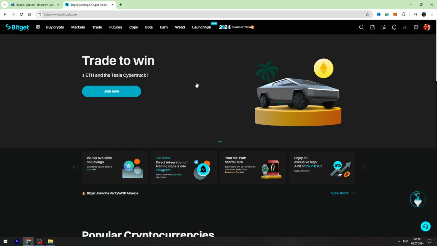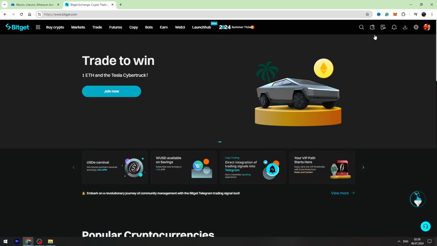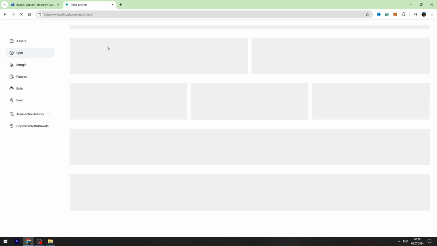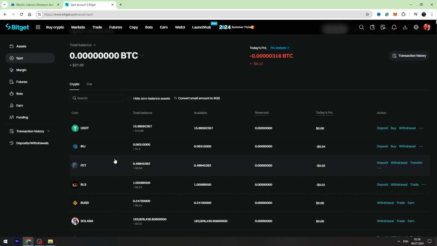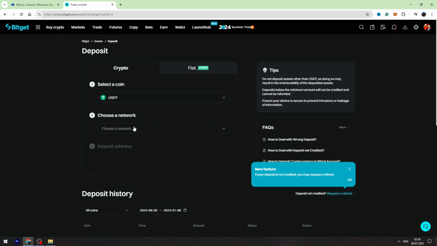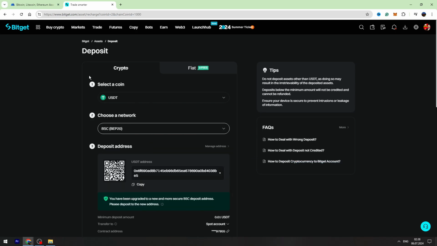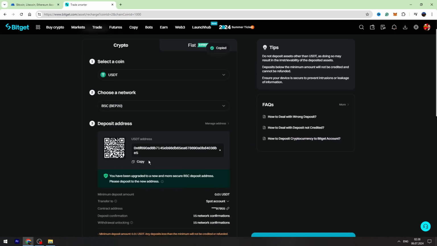So let's go to Bitget and let's find the wallet address. First of all, you need to hover over the wallet icon on the top right corner and go to the spot account. Now we need to find USDT in the list. If you can't find it, you can use the search bar right here and you need to click deposit. Now we need to select the network. So we are choosing BEP20, the same network, guys, and copy the wallet address.